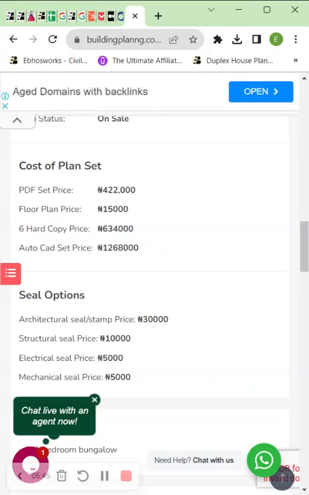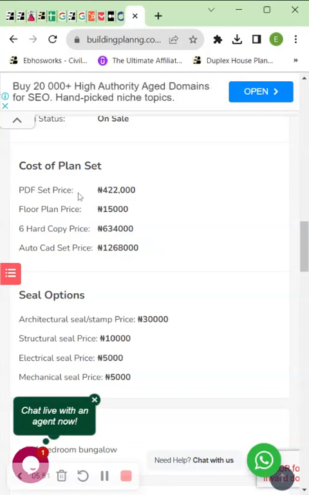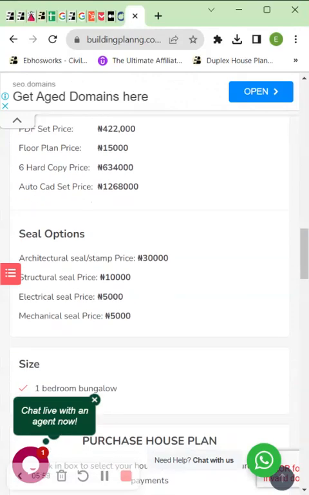But if you want a soft copy of the complete or the completed house plan work that you can take for approval, you can go for the PDF house plan set, and this is the cost. And if you want a hard copy that can be shipped to your shipping location, then you can go for the 6 hard copy price, and this is the cost here. And if you are into real estate or you're a property developer and you want the raw file of the house plan, you can go for the AutoCAD set.